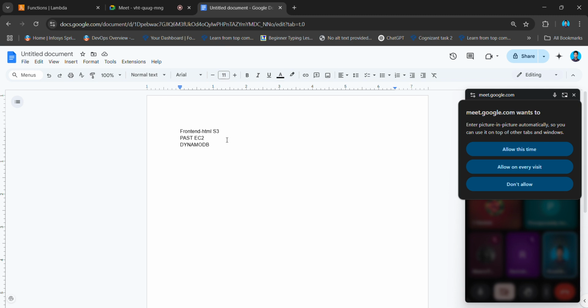Then you might ask, without using EC2, how can we achieve that? How can we deploy and run our application without any server? So here comes our serverless, which is none other than Lambda function. You know, right? Previously we have discussed what is a Lambda function.